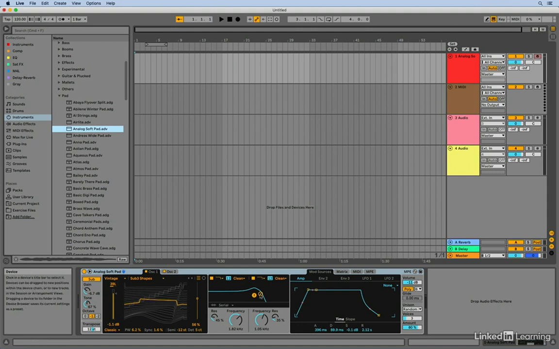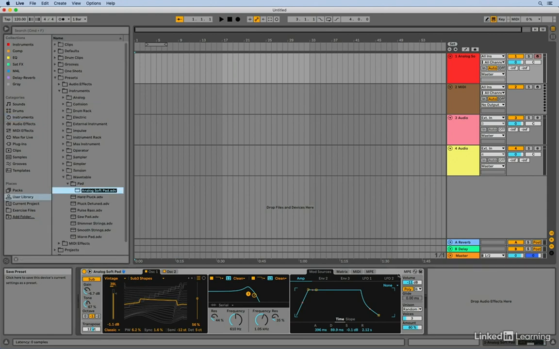Now, let's say that I make a change to this, like I change the resonance and I change the cutoff frequency, and I want to save this as a new preset. Now I can go into the upper right-hand corner and I can click the Save Preset button here. And that takes me down into the user library, into the presets folder, into the instrument subfolder, into the wavetable subfolder, and all the way down into the pad subfolder.